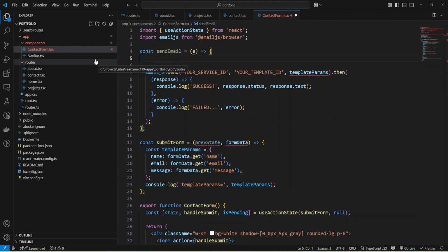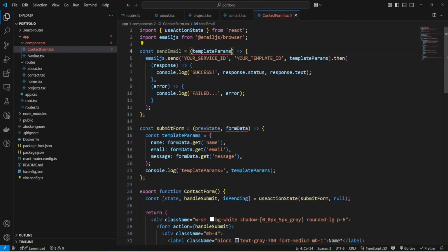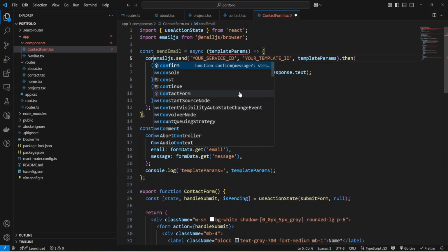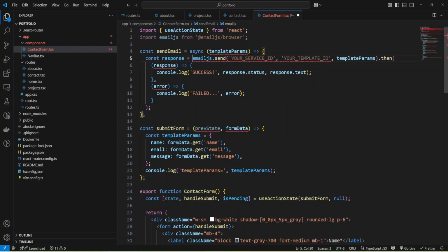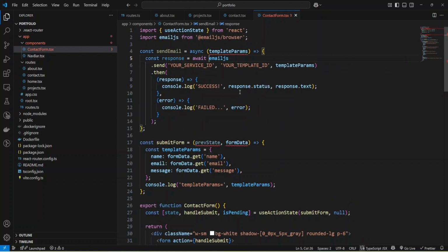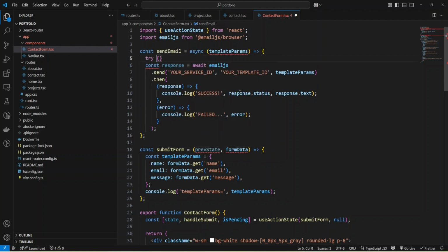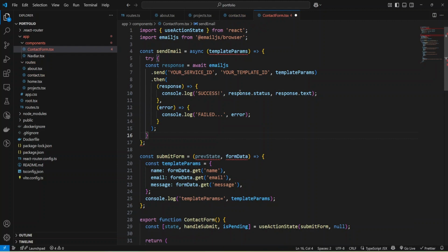And I don't need this prevent default. And as params, I'll use template params. Okay, and let me add async await, async. And now I'm going to wait for a response and provide await. Okay, and then I'll add try catch. I'll change this from promise to async await and error.